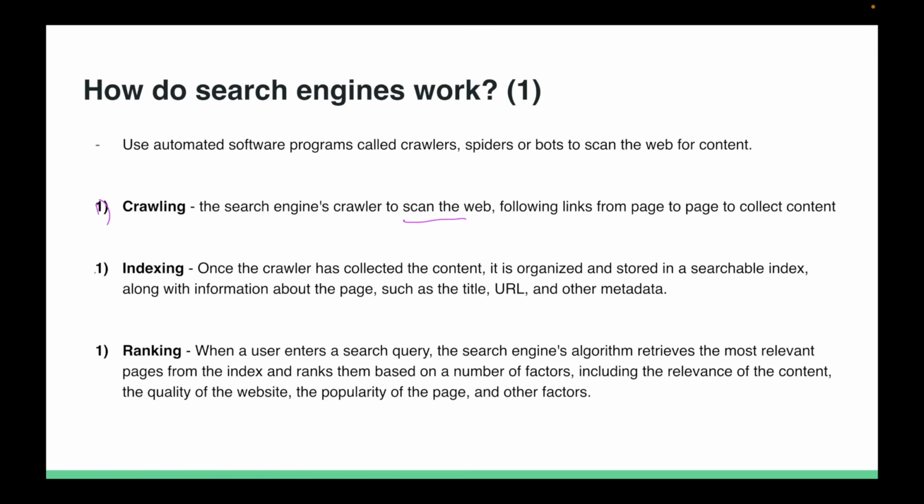Now, the second thing we're going to do, and that should be number 2, is we're going to index all that content we've sucked from the web. So we're going to organize it into a searchable index, along with information about the page, such as title, URL, and other metadata. So basically collecting a bunch of content from everywhere on the web, like as many web pages as we can, and then we're organizing it so that we can easily find websites, or we can easily find content that matches the keywords that users type into a search engine.